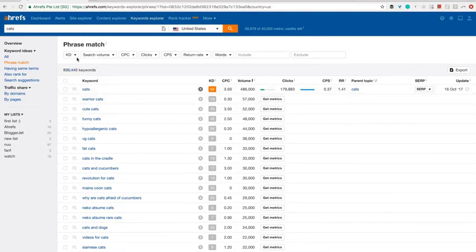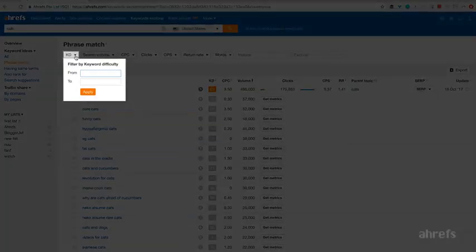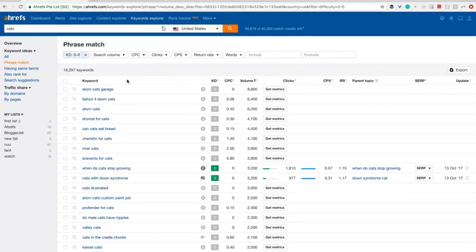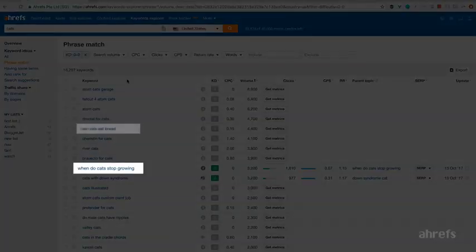Well, remember the previous lesson where we talked about keyword difficulty? I said it's a great way to narrow down a huge list of keyword ideas to those where you don't need any backlinks to rank. So let's put 0 in KD filter and see what we'll get. When do cats stop growing? Can cats eat bread? Do male cats have nipples? These search queries could easily be answered with awesome blog articles.